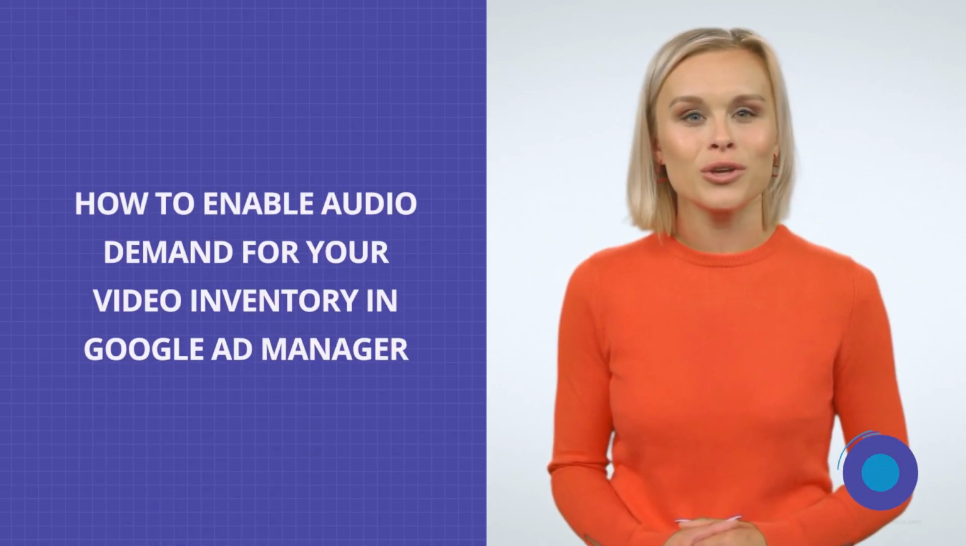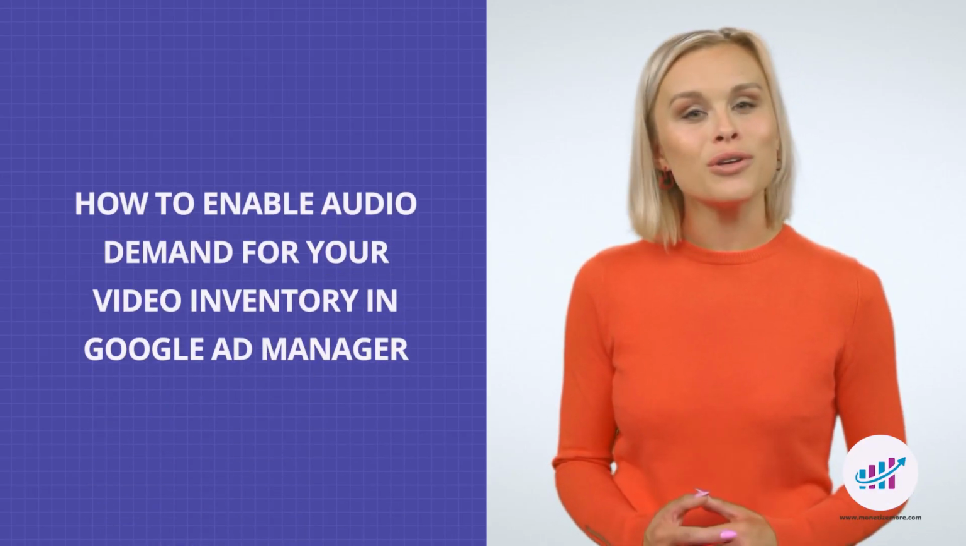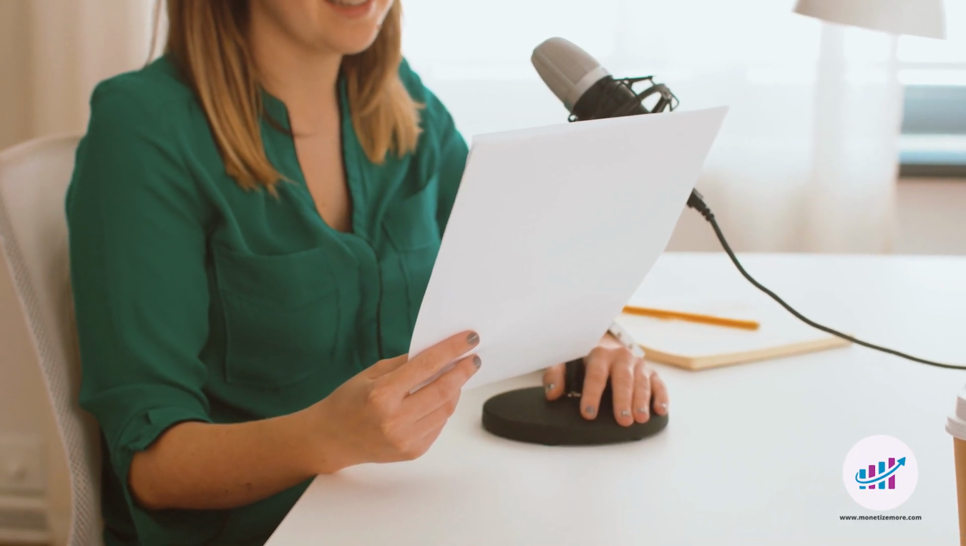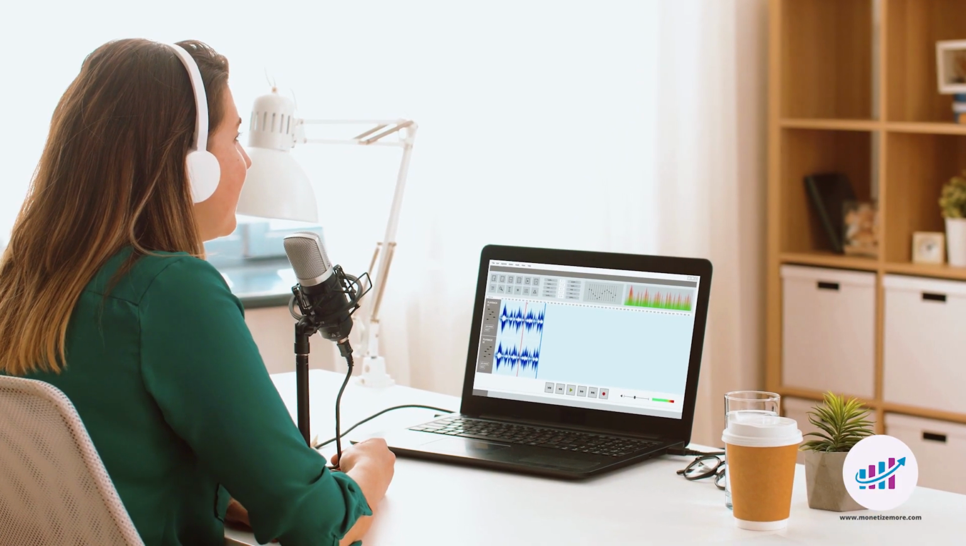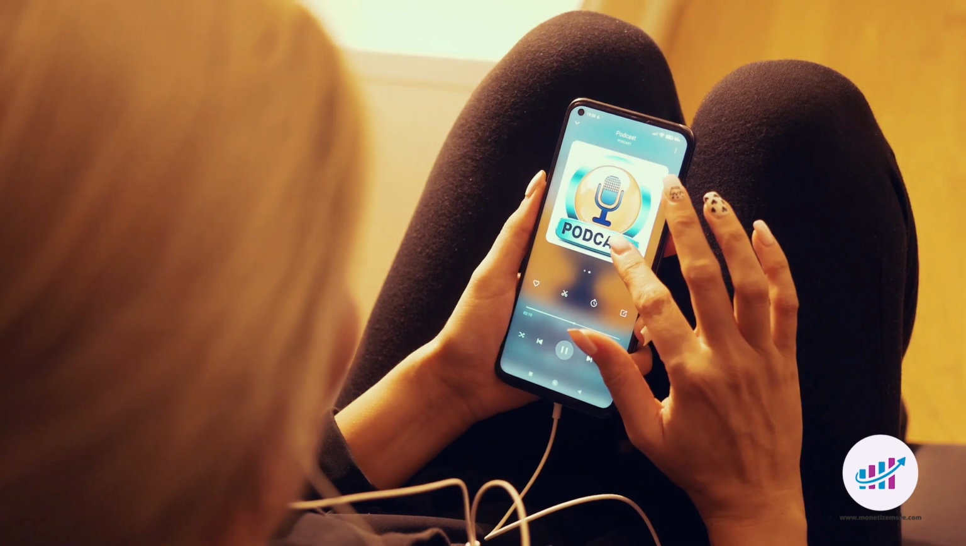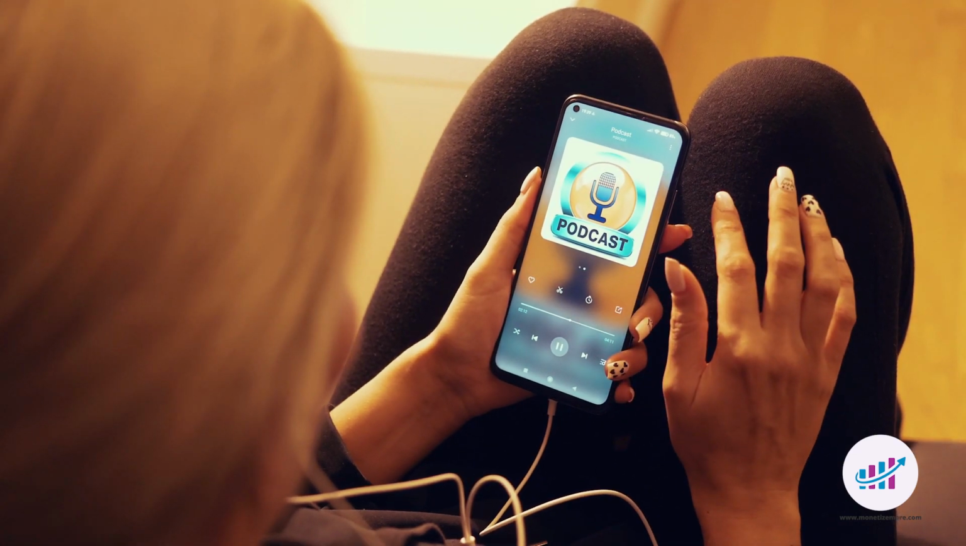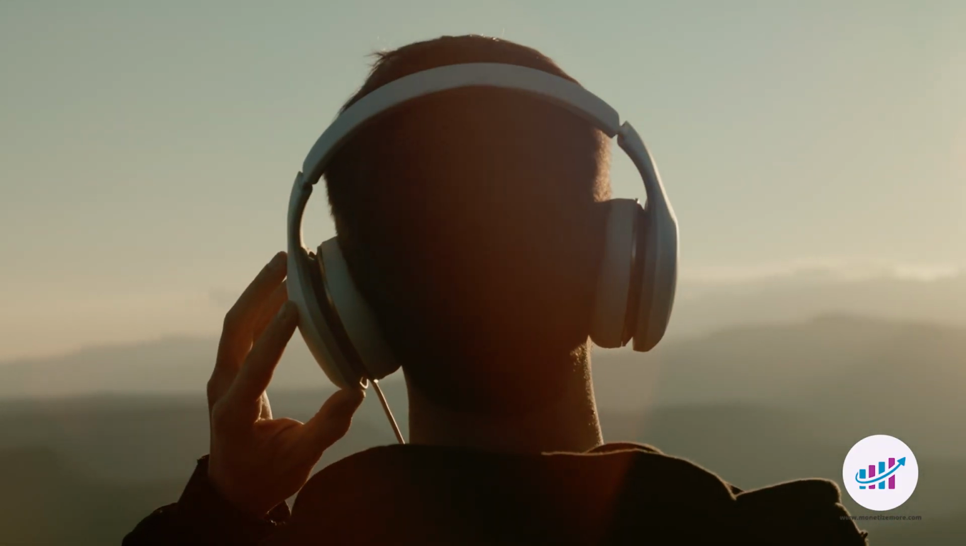In this tutorial, we will show you how to enable audio demand for your video inventory in Google Ad Manager. Audio advertising is a new and growing ad format in digital advertising. And with the COVID-19 pandemic, there is an increasing demand for audio platforms like podcasts and music streaming services.